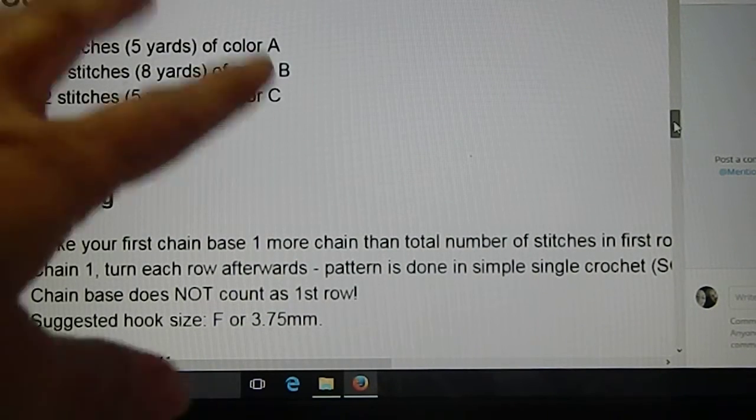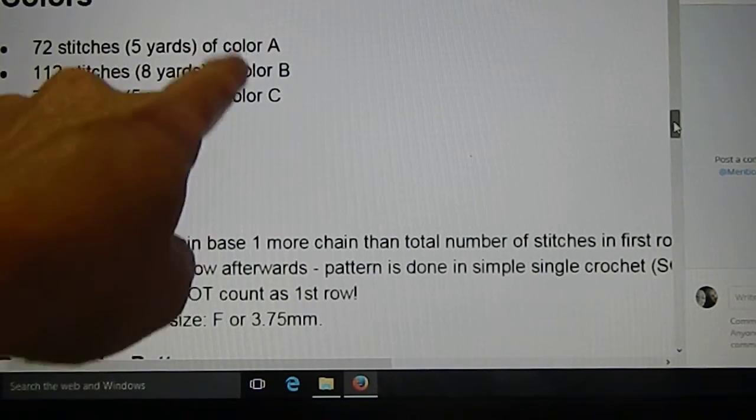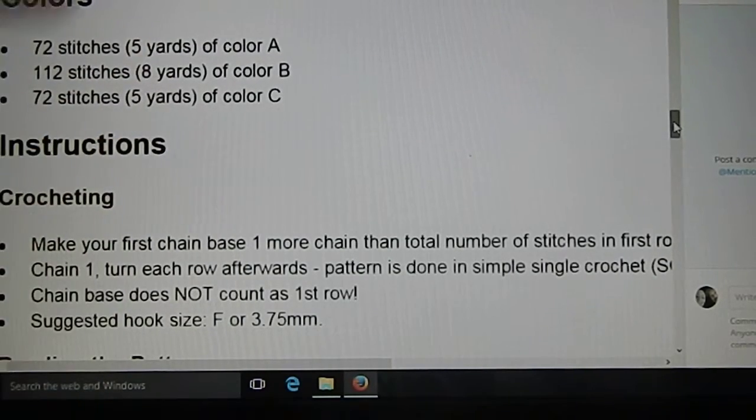In your pattern, she also includes how many yards of each color you will need. This comes in helpful whenever you go to purchase your yarn. For me, the yarn store that I use is close by, so if I don't get enough, I can go back easily. Unfortunately, for most people, that's not the case, so you have to order your yarn, and you want to make sure that you have enough, of course, because it's no fun to run out of yarn.